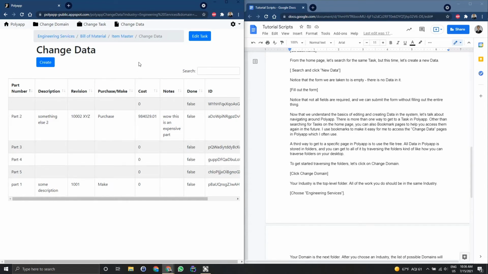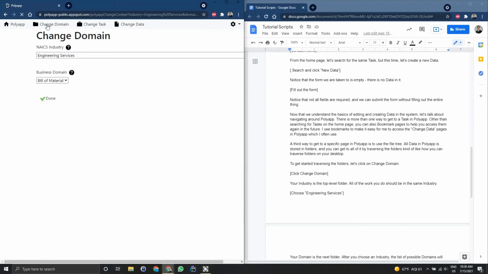A third way to get to a specific page in Polyapp is to use the file tree. All data in Polyapp is stored in folders, and you can get to all of it by traversing the folders in a similar way you would do with a desktop application. Alright, to get started with that method, let's click on Change Domain.